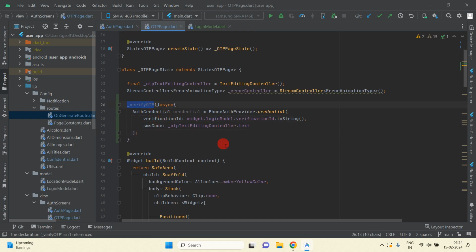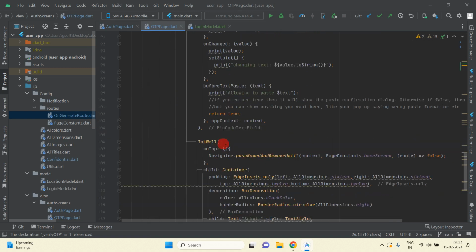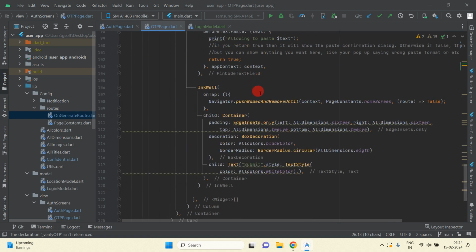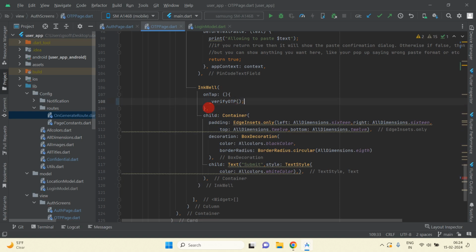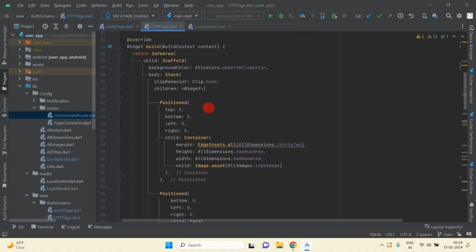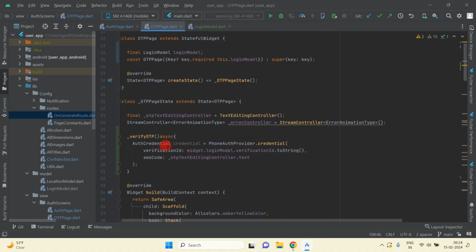Okay, and just copy this verify OTP method from here, and then here we will pass this verify OTP method. Okay, and then just cut this navigator dot push and remove until. Okay, and just cut this and we will paste here, inside verify OTP.